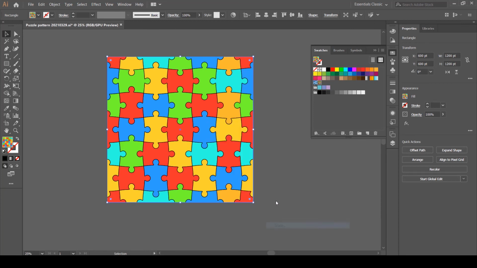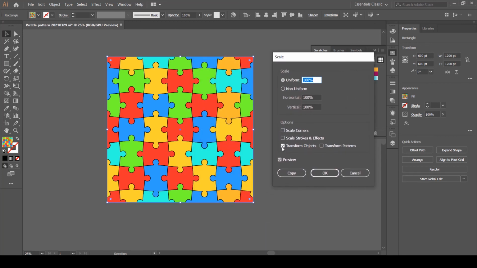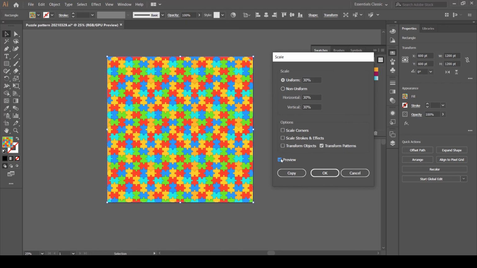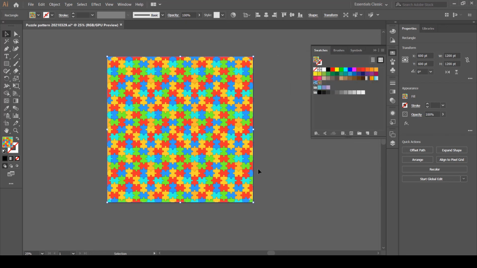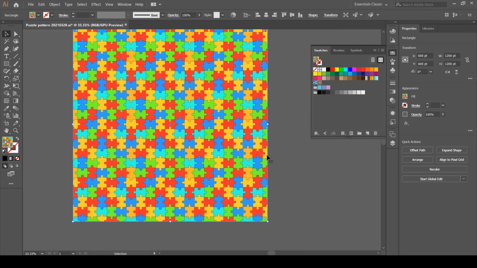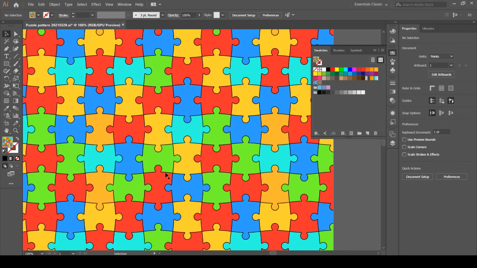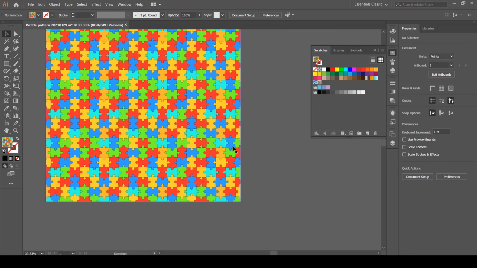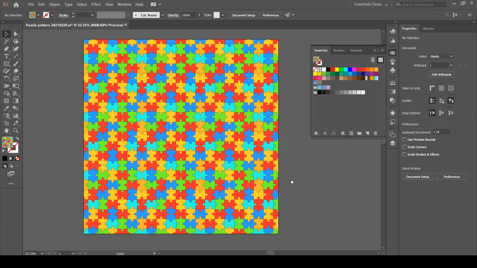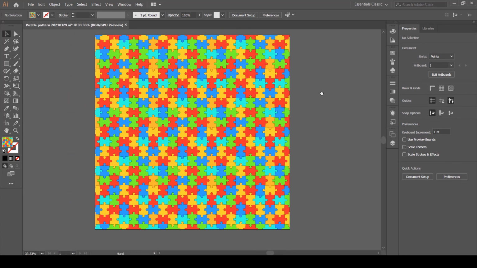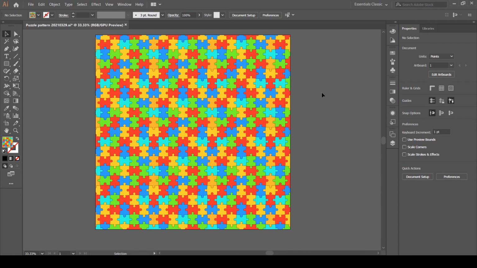So I'm going to use the scale option, and I'm going to uncheck transform objects, and then reduce the scale maybe to 30%. Just preview it, and you can easily see that it is a complete repeating pattern without any form of seams on it. So that's how you can easily create a jigsaw puzzle repeating pattern inside Illustrator.